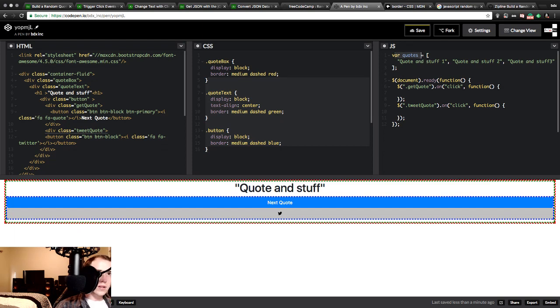I've got variable quotes. That's my quote array. And once the document's ready, when I go to implement a click event on get quote, which is tied to this button, God, I'm thinking this through. You can do it, Steven. We want it to filter through our quotes. So a for loop? Yeah, for. No, death.